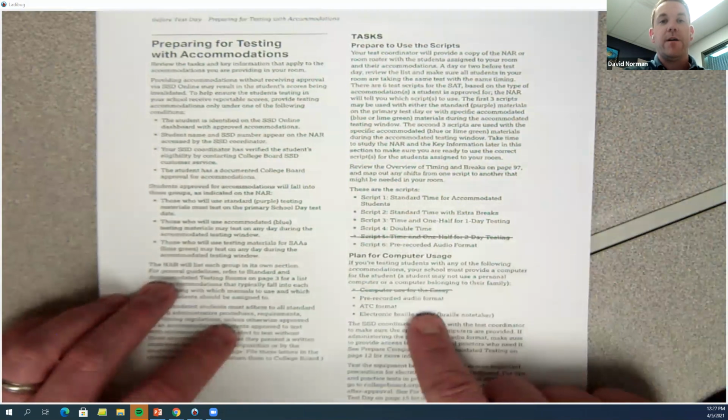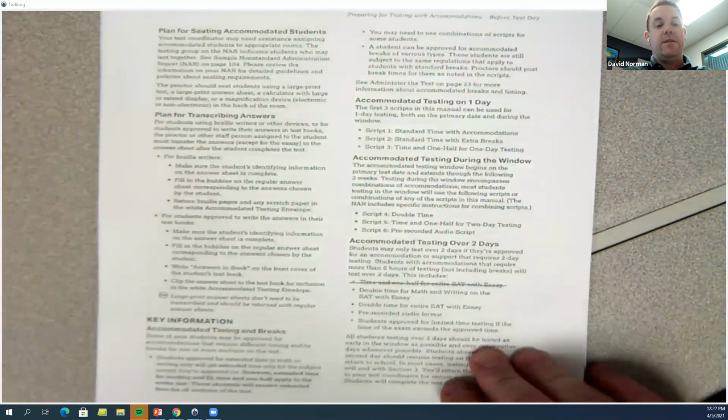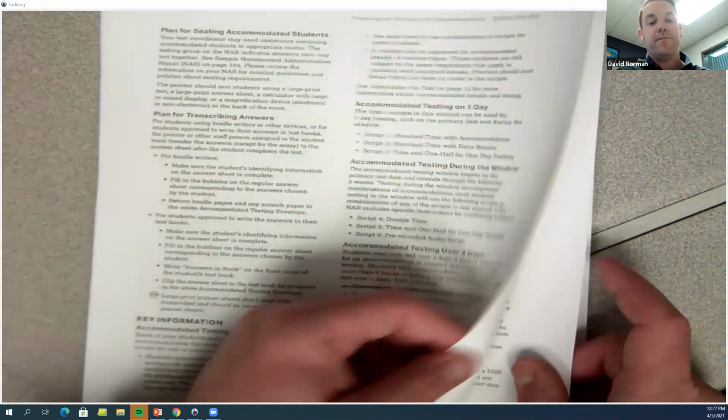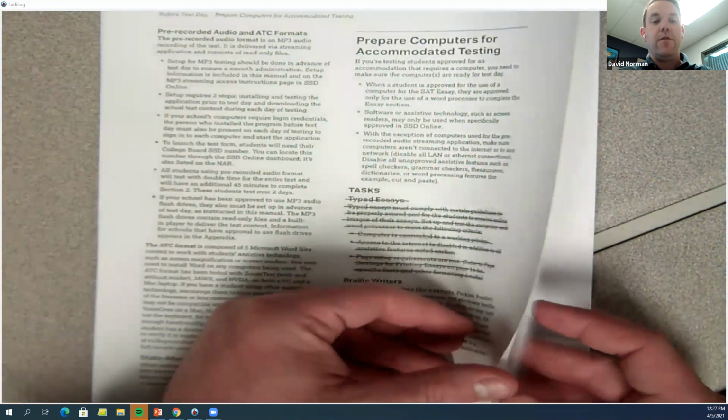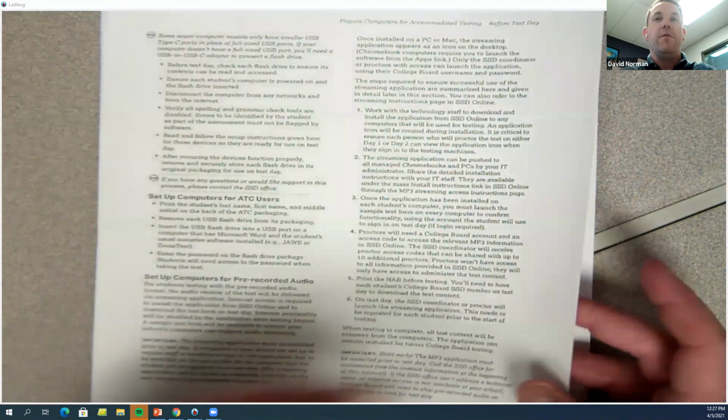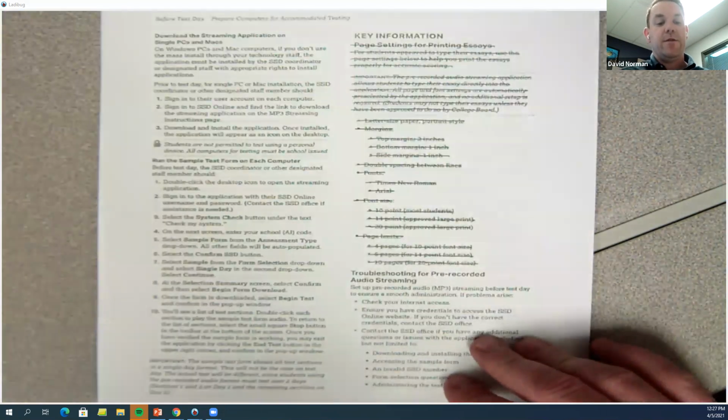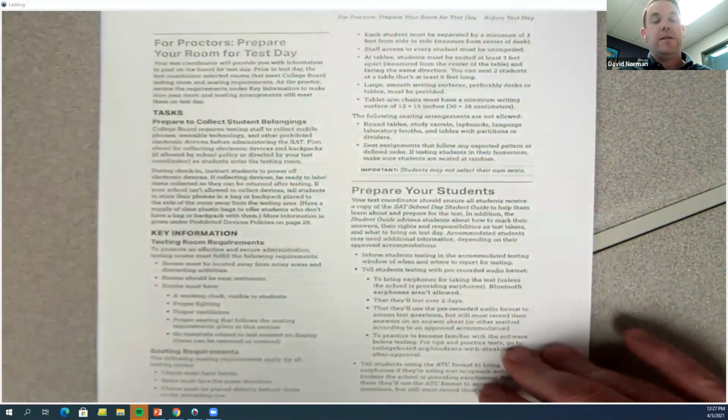You do not need to worry about computer usage, as that is not associated with this accommodation. So you can ignore anything that talks about computers. We also are not doing the essay, so there's nothing in terms of setting up a Word document to do a typed essay.